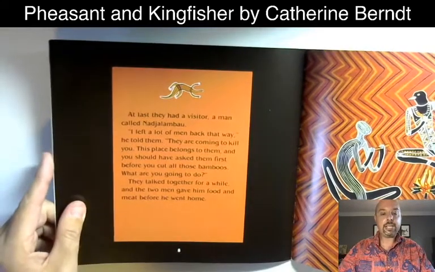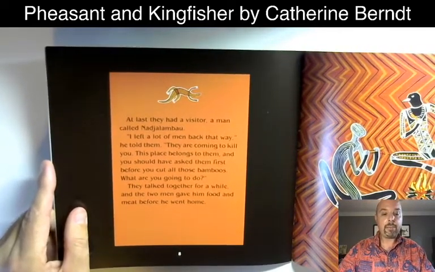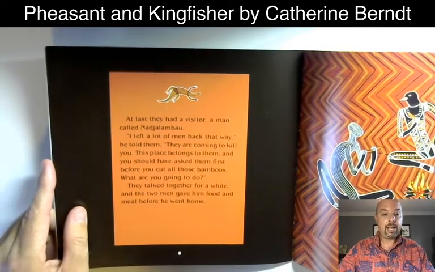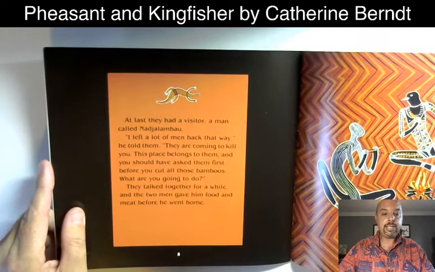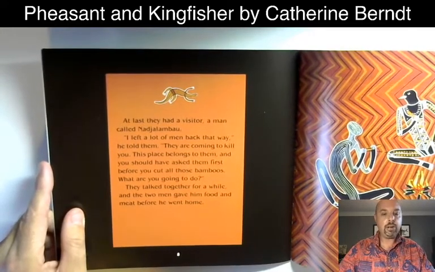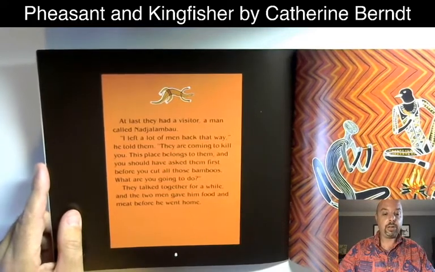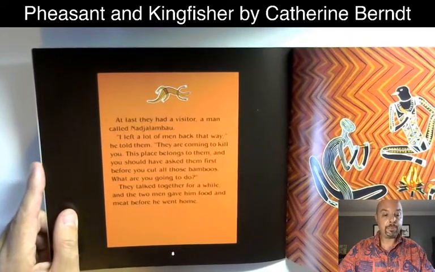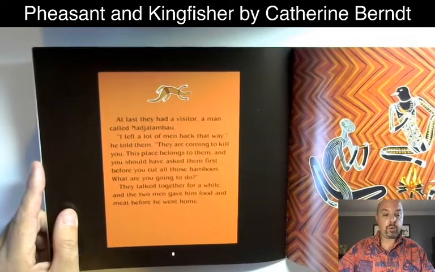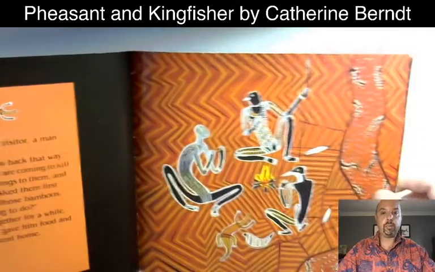At last they had a visitor, a man called Nad Jalambao. "I left a lot of men back that way," he told them. "They are coming to kill you. This place belongs to them, and you should have asked them first before you cut all those bamboos. What are you going to do?" They talked together for a while, and the 2 men gave him food and meat before he went home.